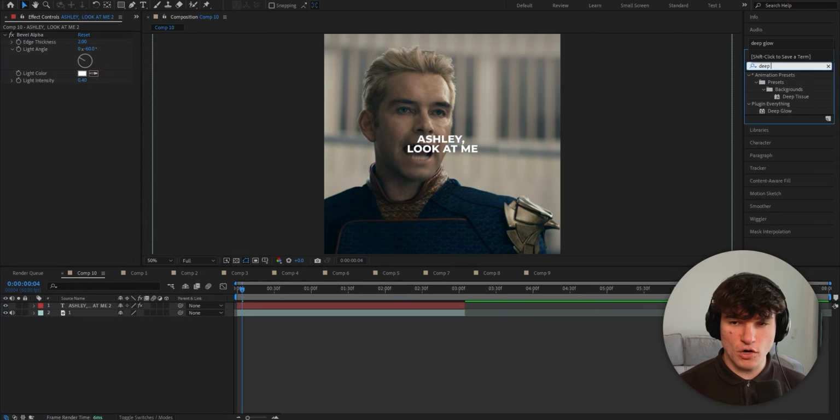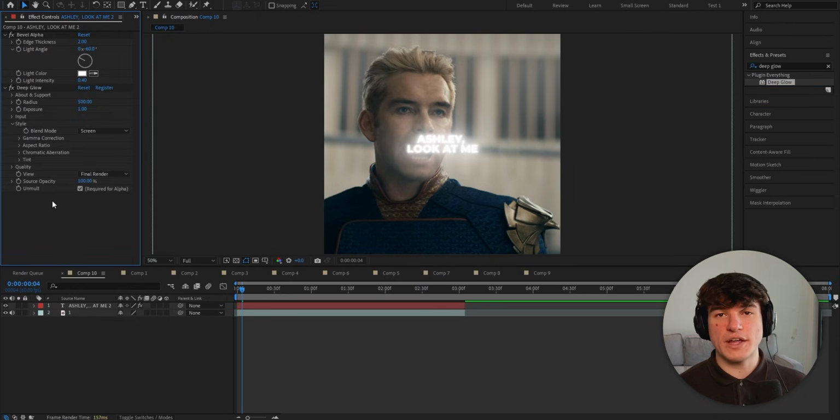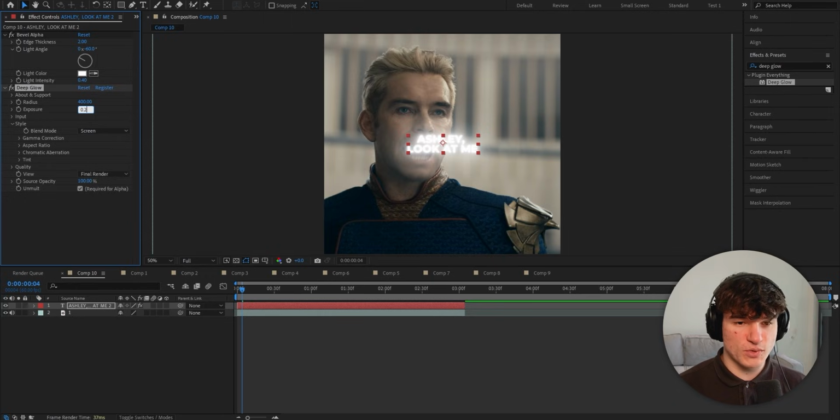Next, search for deep glow. Again, drag it onto the text layer and put the radius from 500 down to 400 and the exposure from 1 to 0.2 so we can actually read the text.